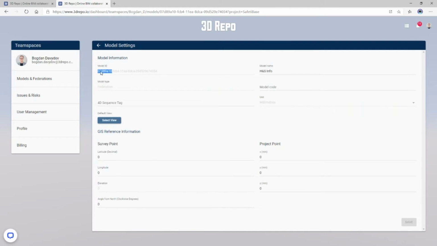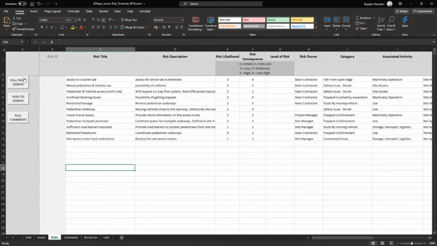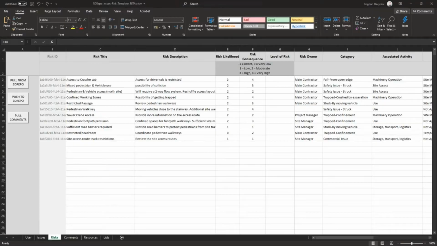Okay, this is the model ID. And then I'm just going to go and say, okay, well, can we push this information to this model? And these are my risks. I can push them directly to 3D Repo. Now they have been created. Awesome. That's the result we get.